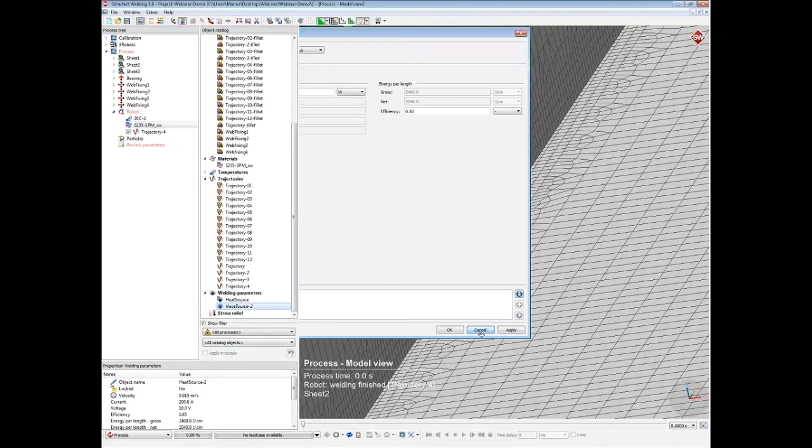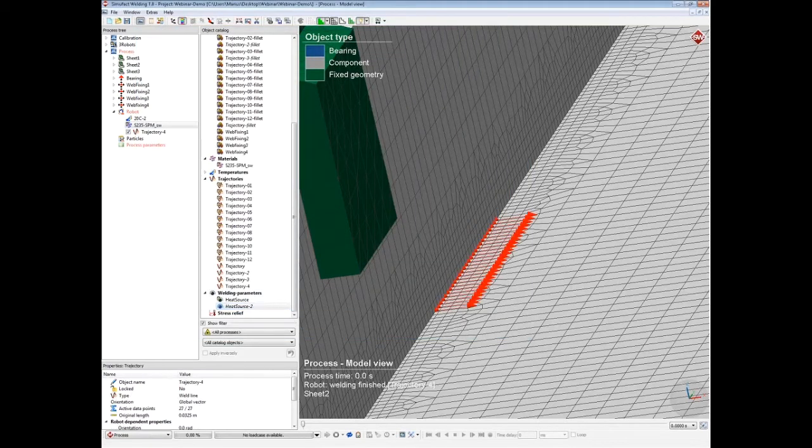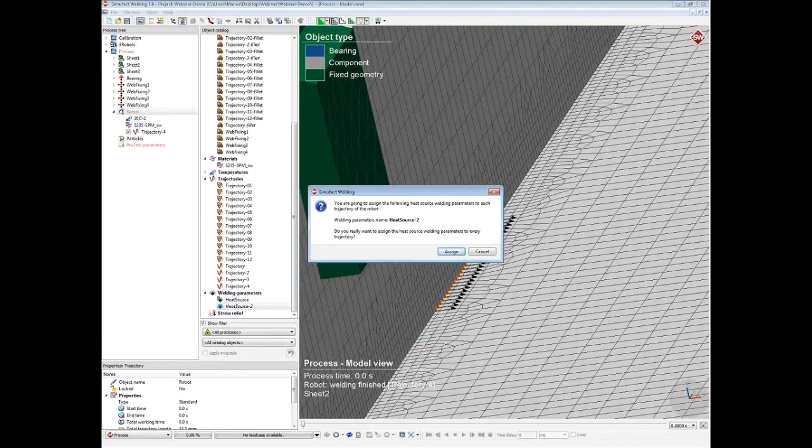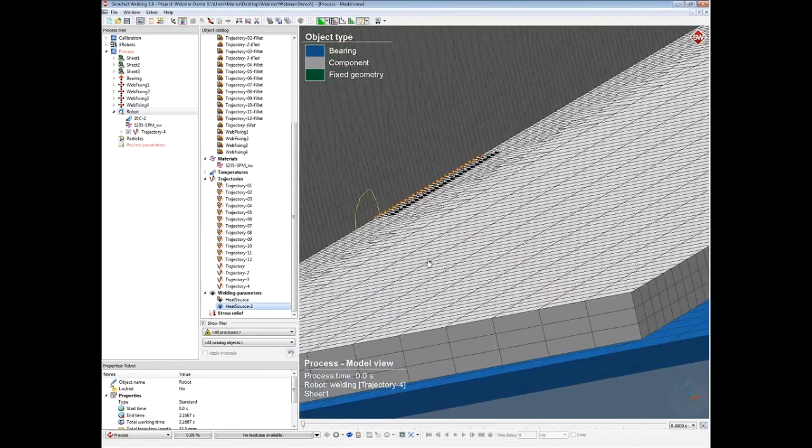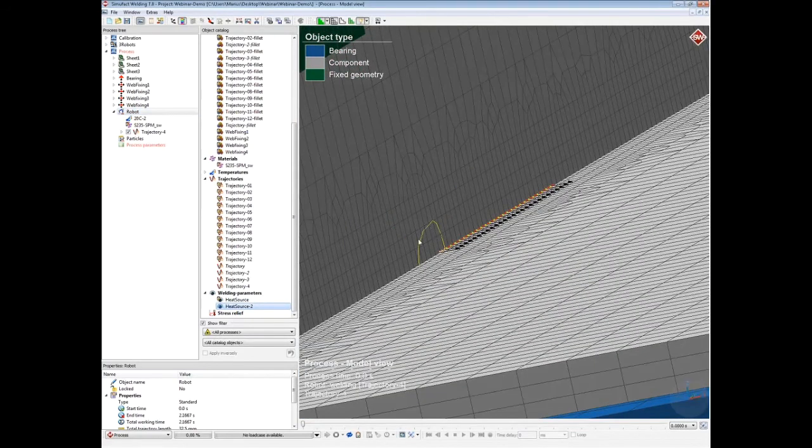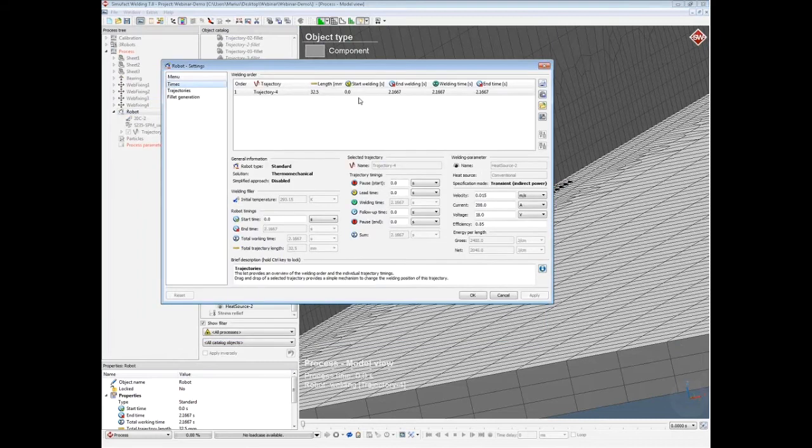Okay, so in this case, I will use a predefined heat source. I attach them here, and you see there's already a representation of the heat source here. We can see it a little bit better when we change the alignment of the weld line. Okay, then let's go into the robot itself.